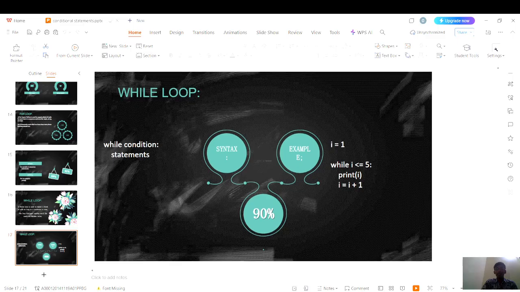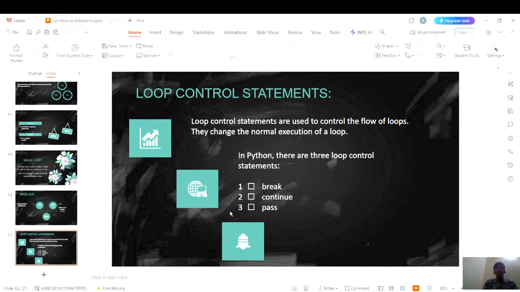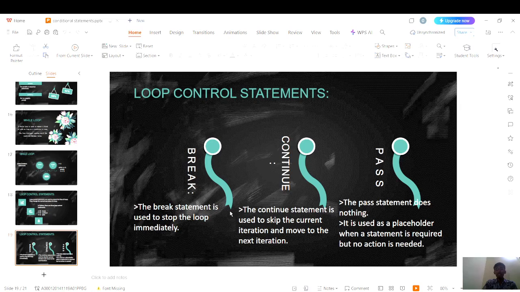And next one is our topic, loop control statements. What is meant by loop control statements? Loop control statements are used to control the flow of loops. They change the normal execution of a loop. In Python, there are 3 loop control statements: break, continue, pass. These are the 3 types of loop control statements. If you want to stop the loop, in the previous example with 2 to 5, and we want to stop at 3, we can use break, continue, pass. Let's see one by one.